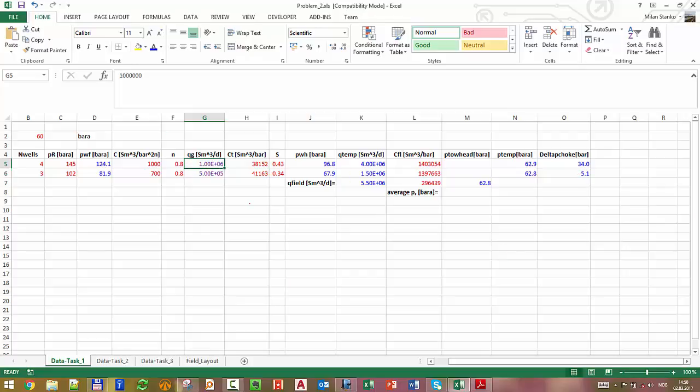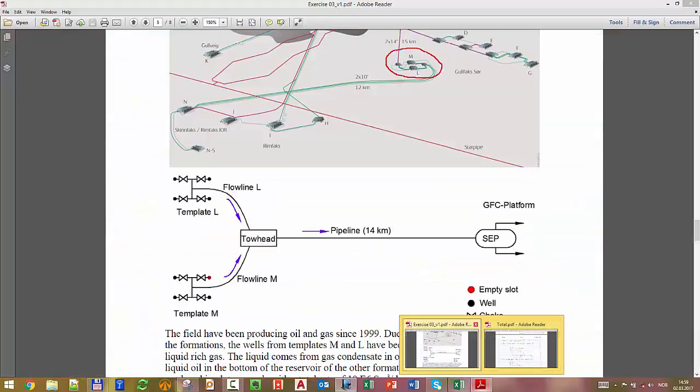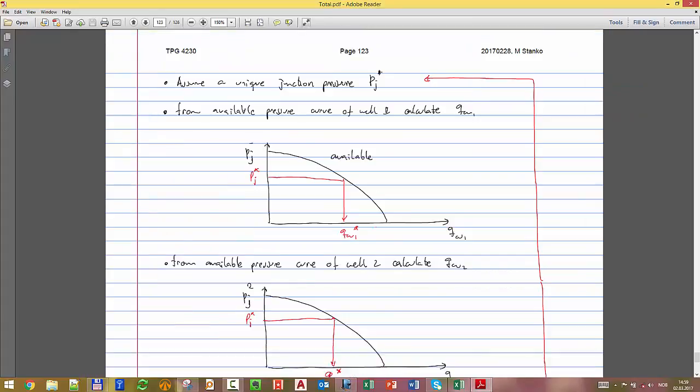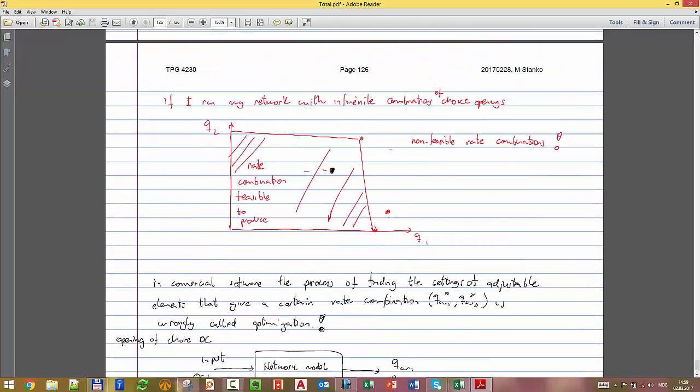Now I could try to say what happens if I want to produce 1.8 e to the 6, for example. Minus 4.9. Now that's a warning. That means, if you remember the drawing that we did last class with the feasible and unfeasible area, we are using a combination of rates that are out here, that I cannot produce just by simply choking.